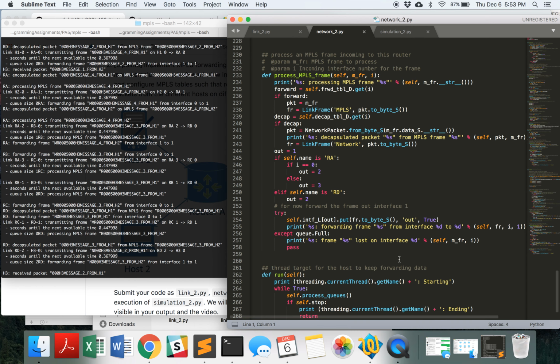And we use just this little bit of code here to determine which interface it is coming in on for router A, and that will determine which out interface it's going to send that packet on through. And that is it for that part.